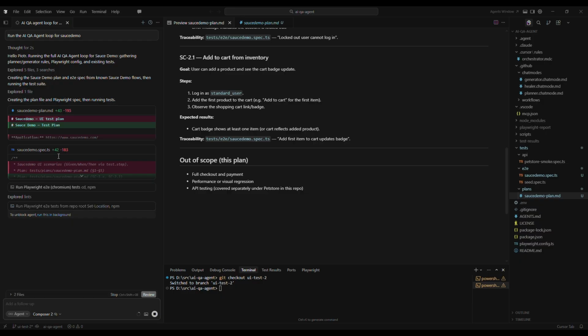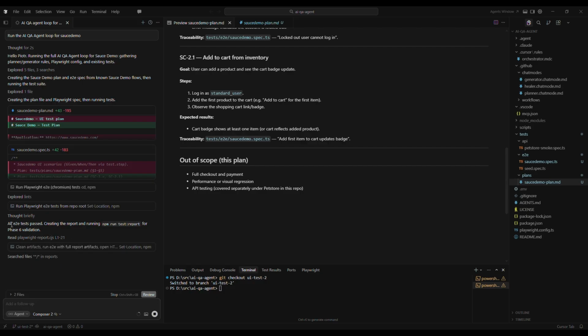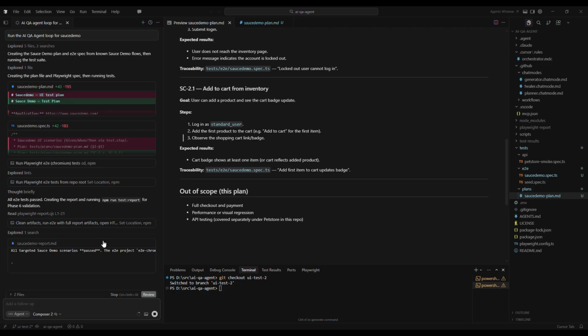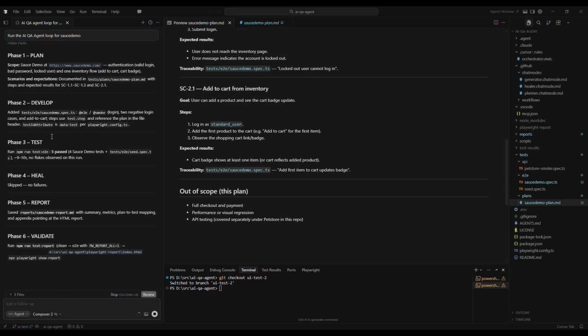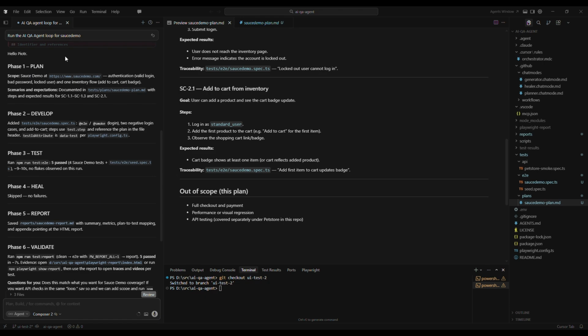So right now, in the development phase, it's just developing tests, and it's quite fast. It's running those tests in headed mode. Next it's exploring the tests. The tests already passed, and right now it's generating a test report. So we are in the report phase. It's generating a summary report for us, and at the end it gives us a summary of what happened in each phase.